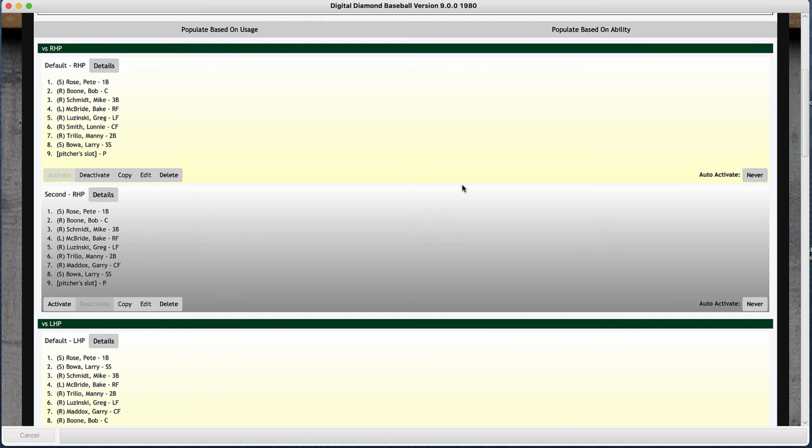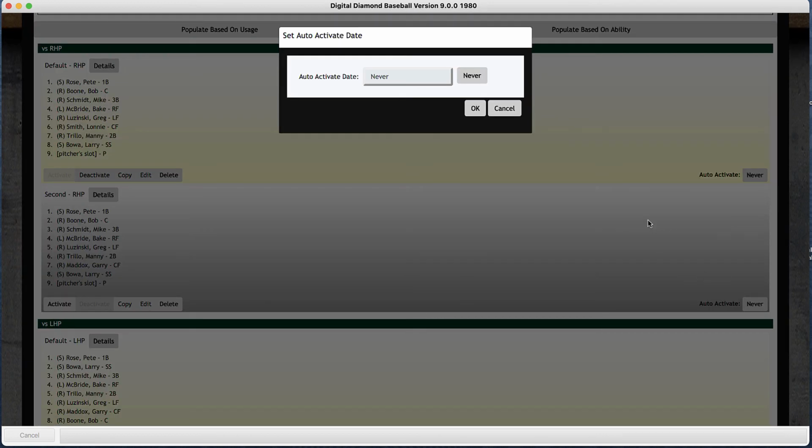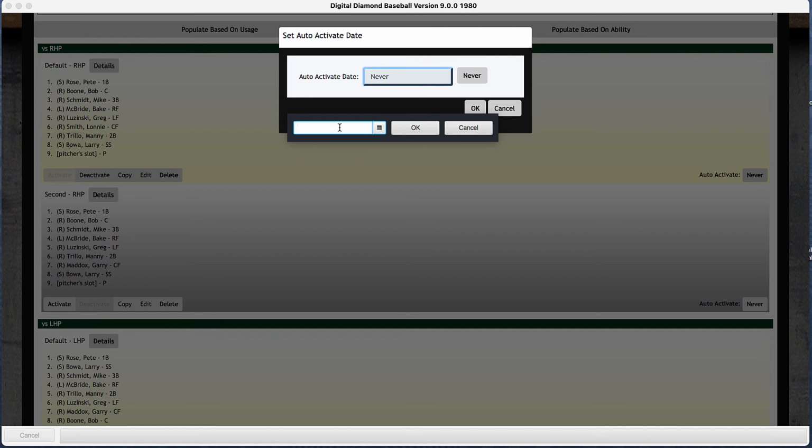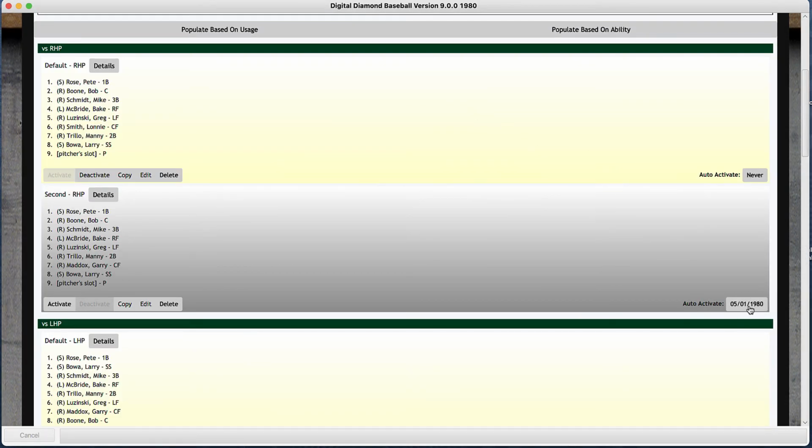And the cool thing is I can have these auto-activate at a certain time. So when the season starts, this will be the active lineup. But if I click here, I can specify to activate this one. Let's say maybe I want this one to be active on the 1st of May, 1980. And what will happen when I do that is that on this calendar date, this lineup will automatically deactivate and this one will activate. So you can create a whole bunch of lineups that activate over time as the season progresses, allowing you to change your lineup automatically based on what you've built here in your profile.